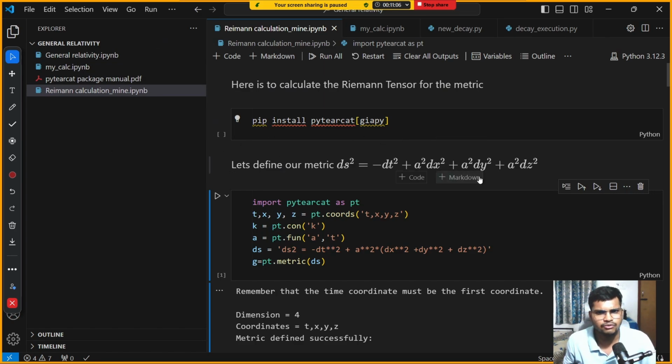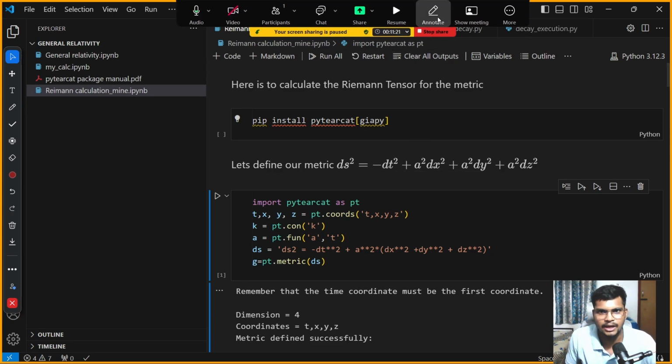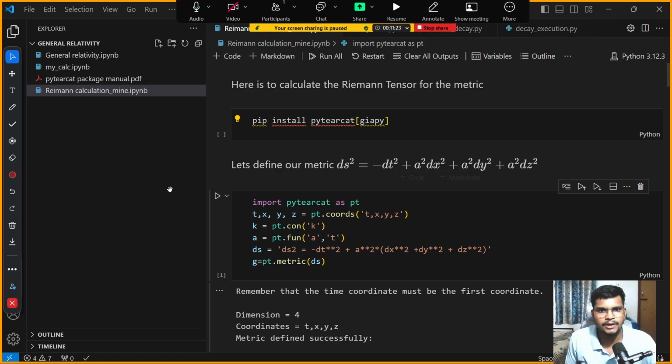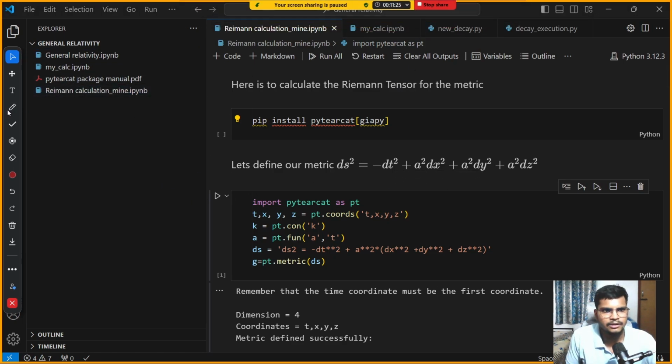So I have just installed this one, and now first of all I'm going to define my metric over here. My metric is ds square minus dt square plus a square dx square plus a square dy square plus a square dz square. So you can choose anything and it will work simply amazingly, right? So my definition is already done over here. This is for markup, this is not my code.